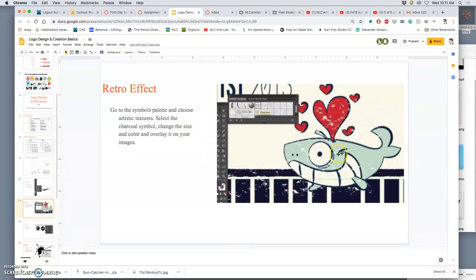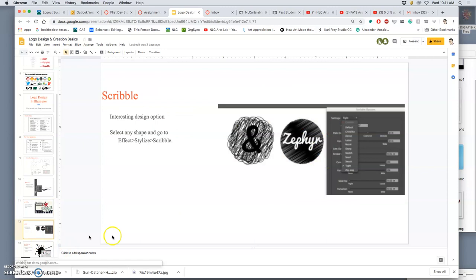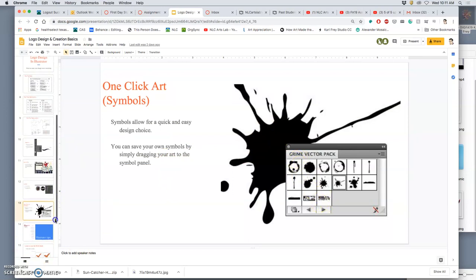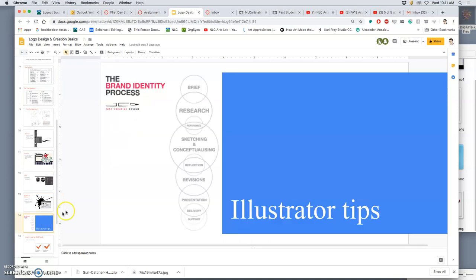We can actually build in retro effects as fills over the top. We can do kind of a scribble design after the fact. And there's even, we can create our own symbols so we can use them over and over again. And you can download your own kind of vector symbols into Illustrator.